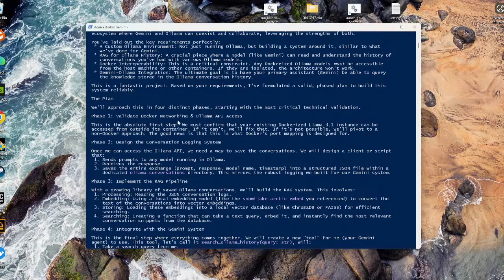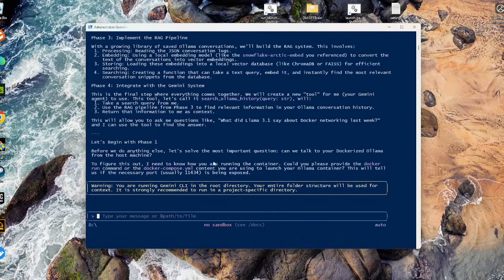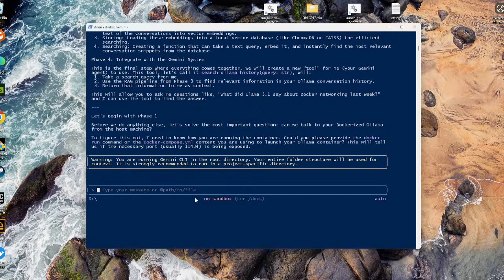Phase 1, validate Docker networking and Ollama API access. And this is the absolute first step. We must confirm that your existing Dockerized Llama 3.1 instance can be accessed from outside its container. If it can't, we'll fix that. If it's not possible, we'll pivot to a non-Docker approach. The good news is that this, with Docker's port mapping, is designed for. Phase 2, design the conversation.